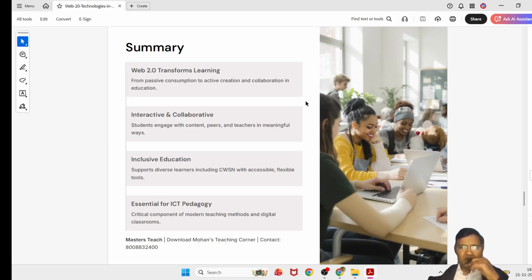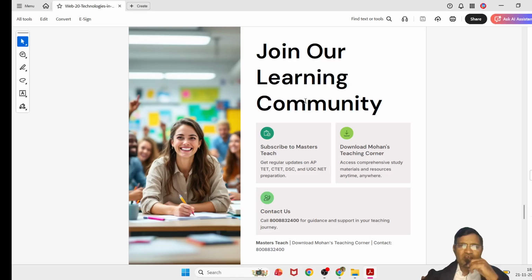Web 2.0 transforms learning from passive consumption to active creation, with collaboration between the student and teacher, and interactive learning. Students can engage with the content, peers and teachers in a meaningful way. It is inclusive education. It supports different types of learners, including children with special needs, with accessible and flexible tools. Then essential for ICT, it is a critical component for modern teaching methods and the digital classroom.